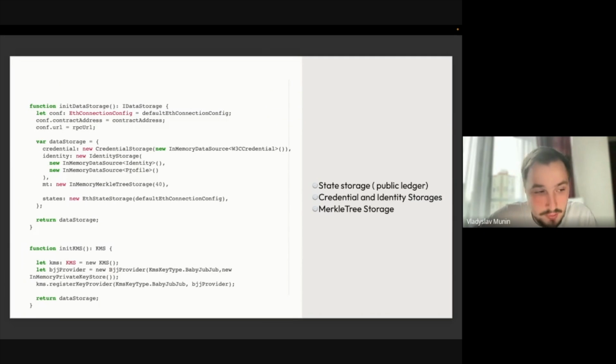Another important part is the key management system. This is just an example of how to init it. You just create an instance of the key management store, and then you need to register different key providers. Right now, we support Ethereum keys and BabyJubJub keys. Here in this example, we register only the BabyJubJub key.